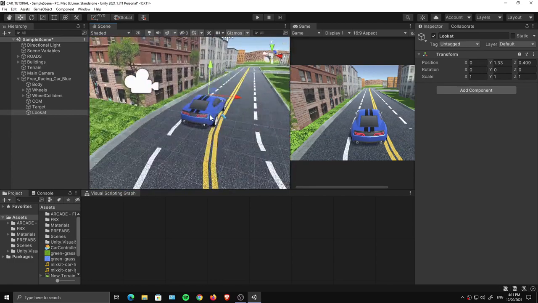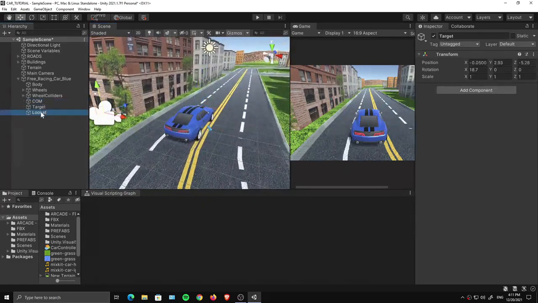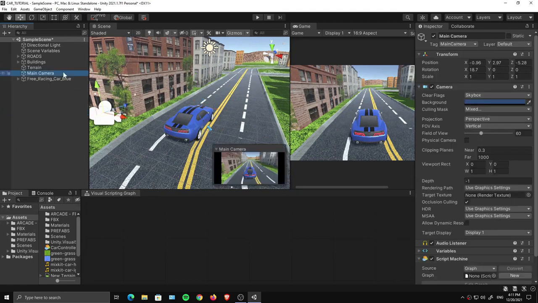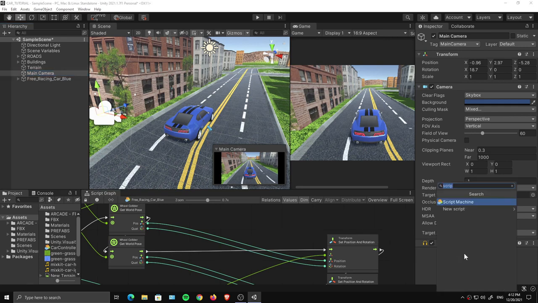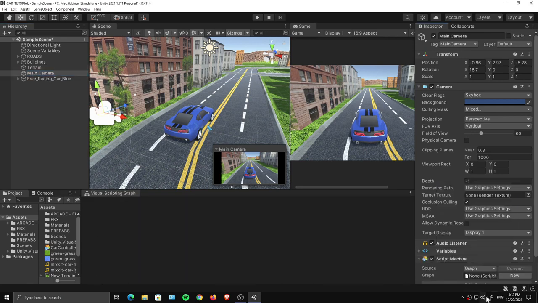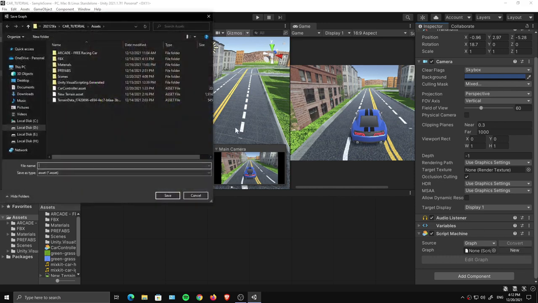So now we are done with the placement of the empties, and now let's go ahead and jump into the script part. So now select your main camera and then go over here in the inspector, add in a script machine, and we will create a new script named camera follower.